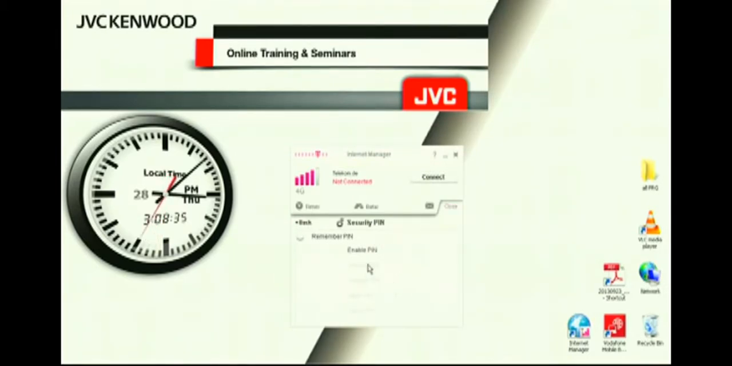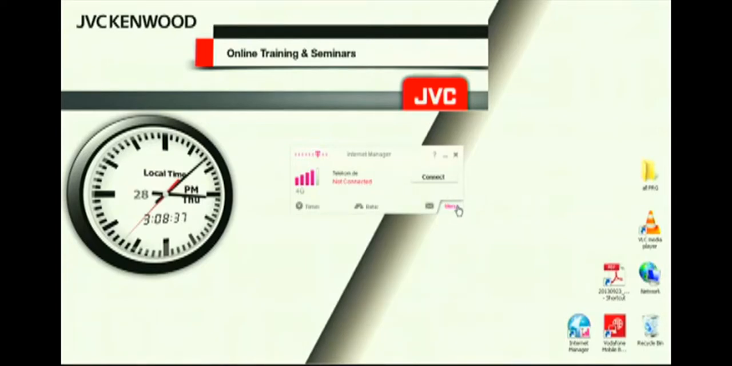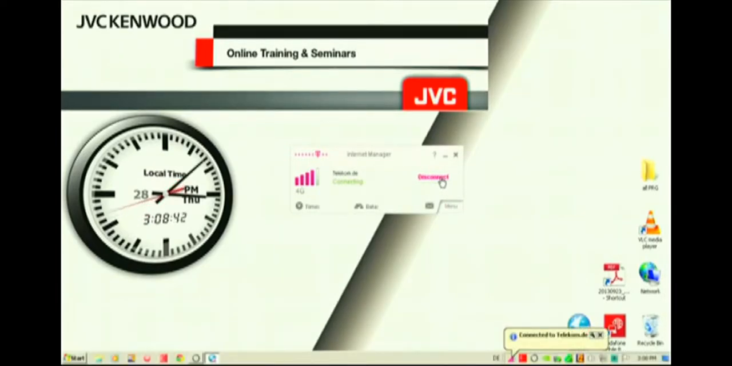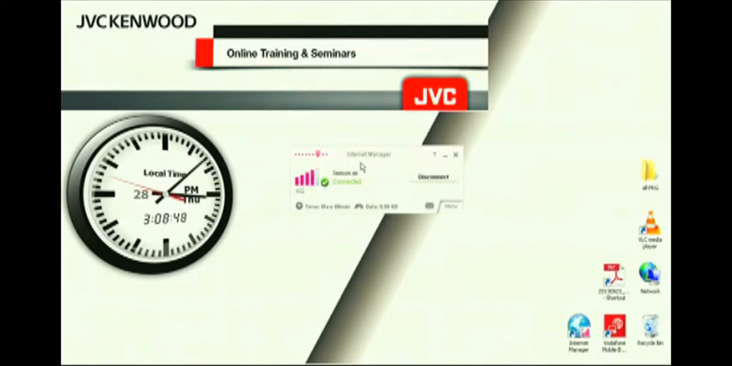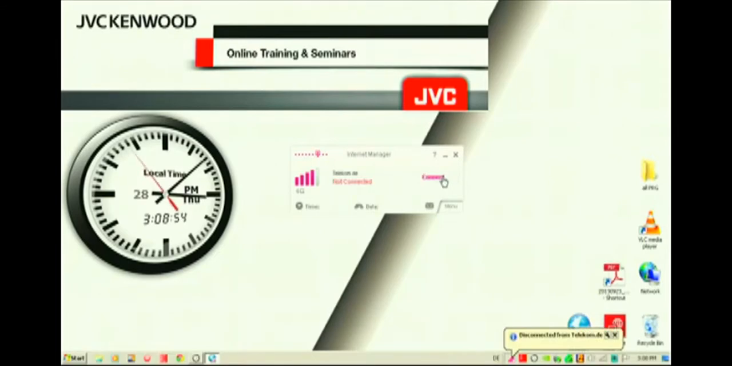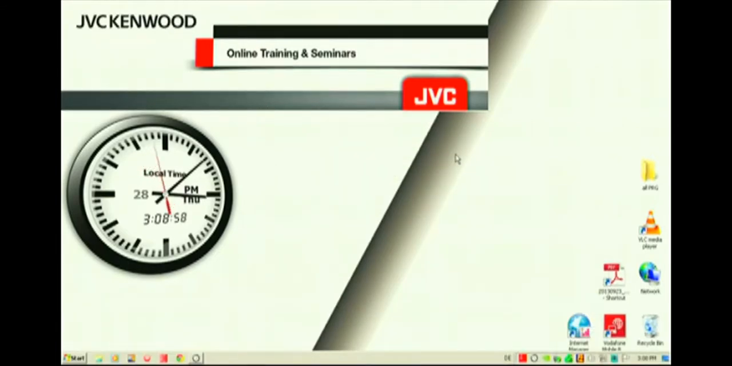If you have done this, you close this and make a normal connection, press connect, and you can easily see if it works because there is no request for any pin operation, and you can see now we have a connection to the internet. If you have done this, please disconnect, close the application, and then take the memory stick and bring it to the camera.